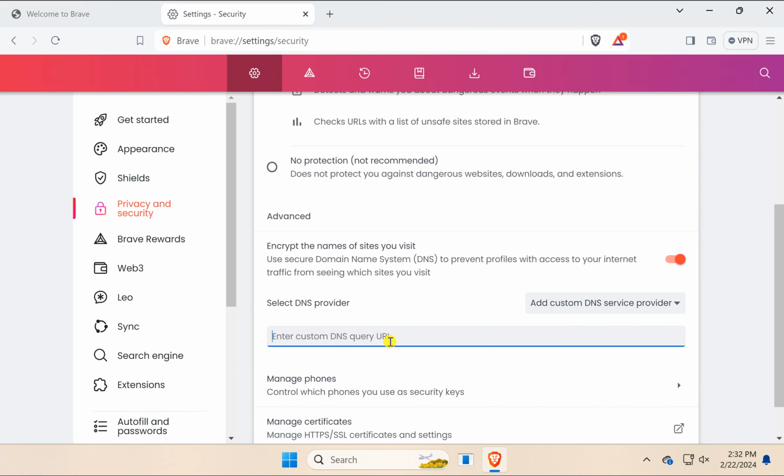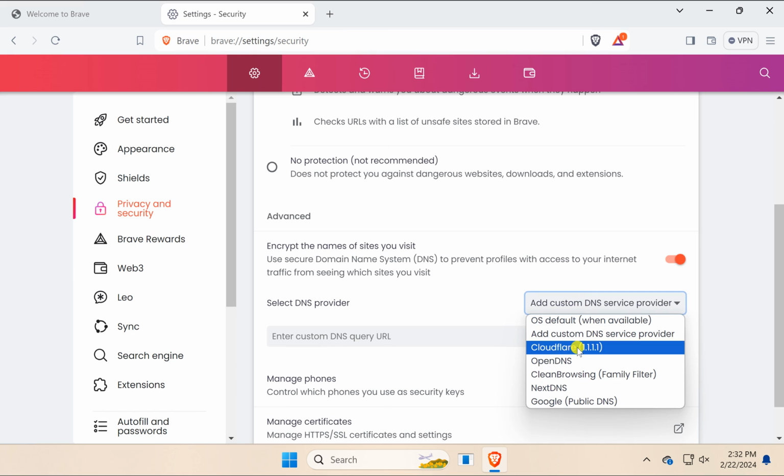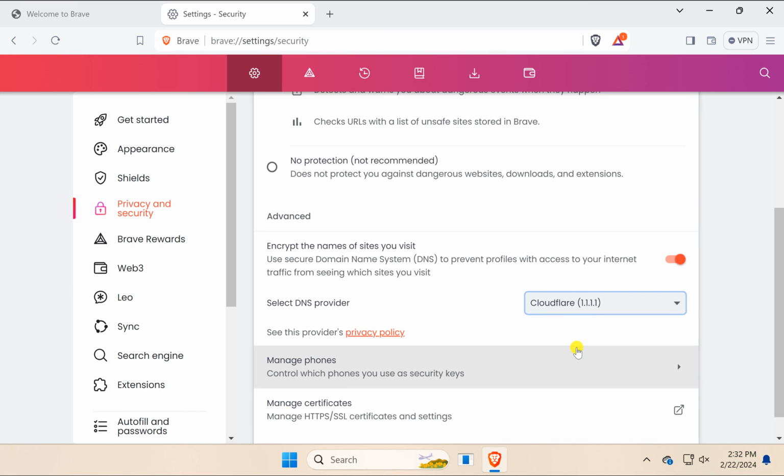Here you need to type or paste the DNS server address you want to use. After that, you can close the Brave browser and reopen Brave browser to use your secured DNS on your PC.